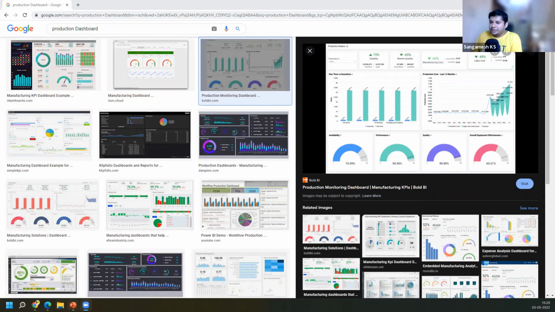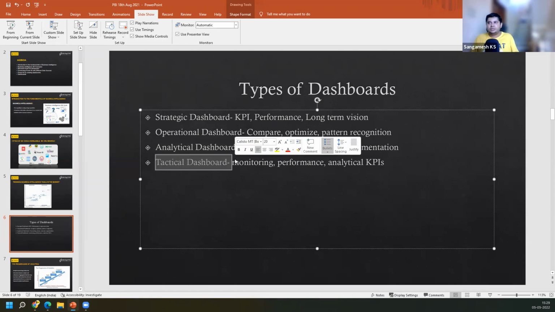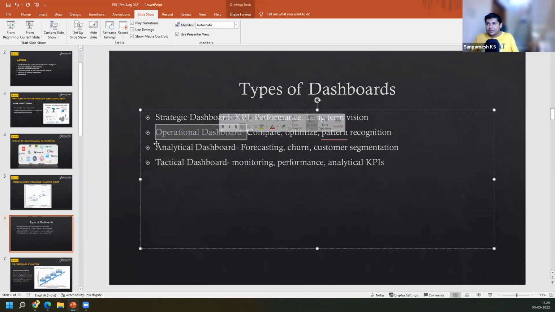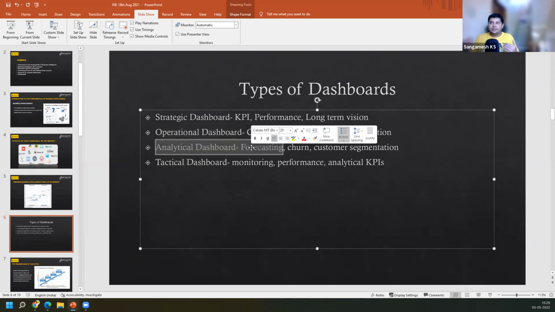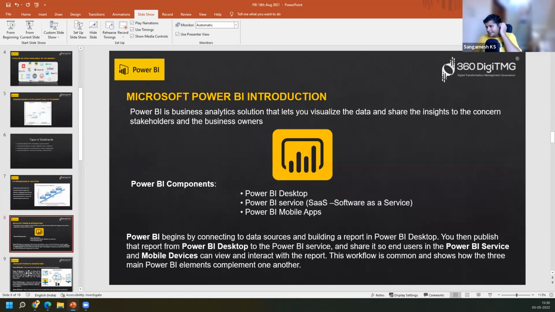So last but not the least, we have something called technical dashboards. These types of dashboards are normally used for monitoring, performance analytics, and KPIs. Majorly, technical dashboards are used by blue collar employees. Analytical dashboards and operational dashboards are used by mid-level managers or something like that. So this is the overall picture of how dashboards are used and consumed. Basically the hierarchy.